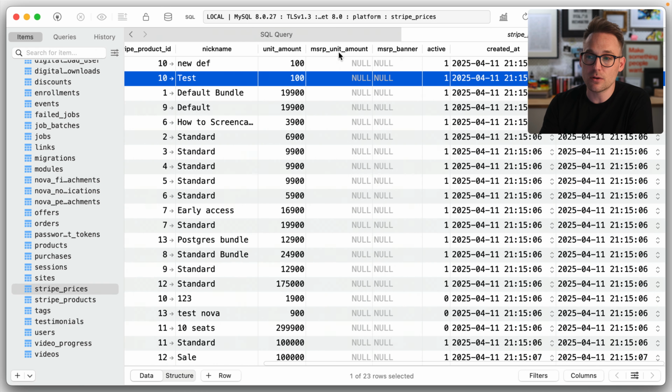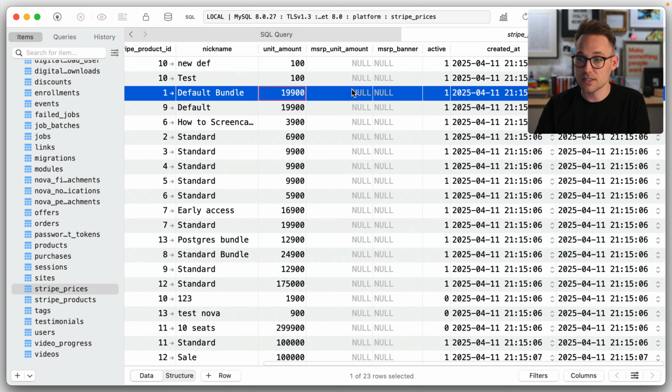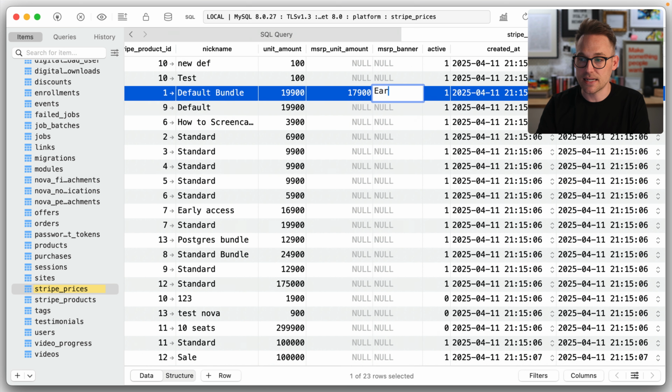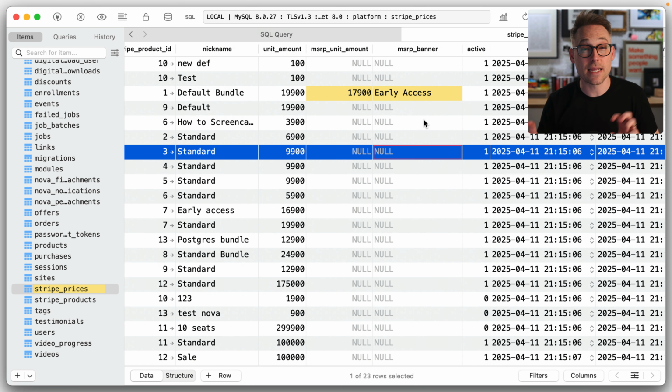But then I've got MSRP and unit amount. And so that's if we put something on sale, we can say that the default bundle costs $199, but we're going to show it on our front end as $179 because it is in early access. So that's what I'm talking about when I say we are going to mirror Stripe. I could go to Stripe right now and find these prices, but some of that data we're not going to sync because there's no place to put it in Stripe. So we'll keep some of that data locally.